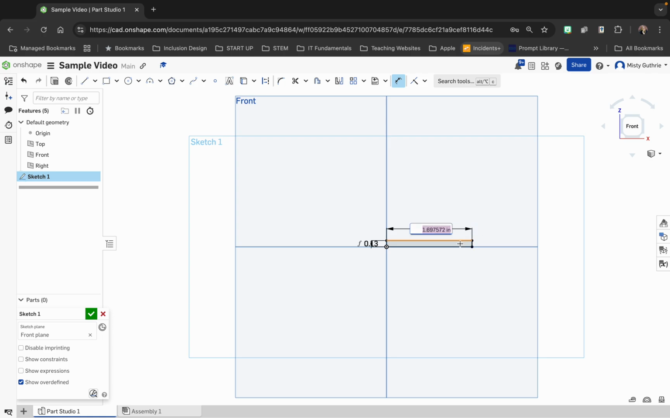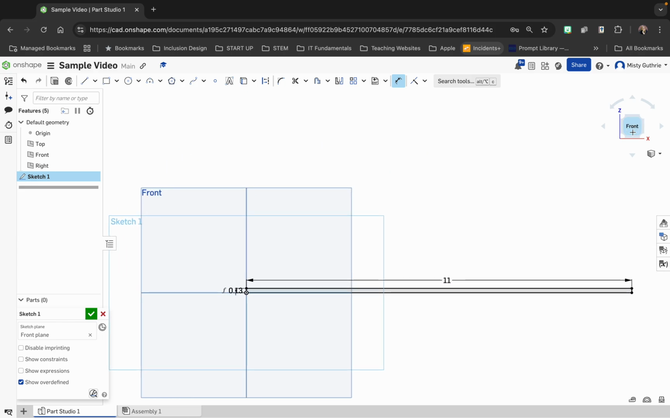Right now, this drawing is 1.7 inches or a little less than that. And we can make this, I'm going to make it 11 inches. And I'm going to click front again and kind of recenter my drawing. Okay, so now we have drawn the first two-dimensional balsa stick.